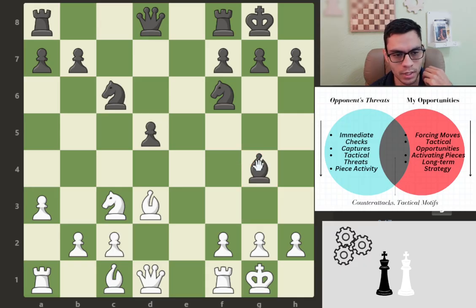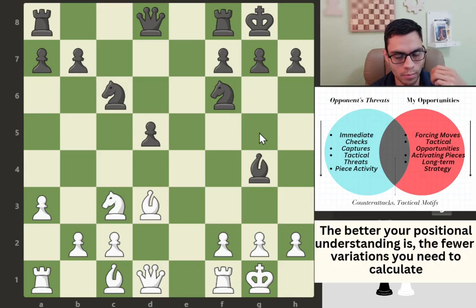So here we start calculating. We are going to be worried about the knights coming in here, and now we are also worried about the bishop. Before that, it was knowledge. It was just opening theory.